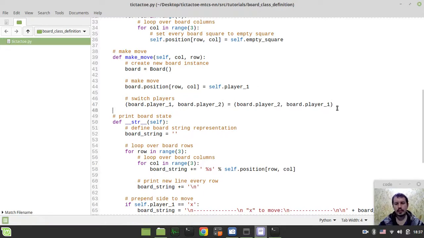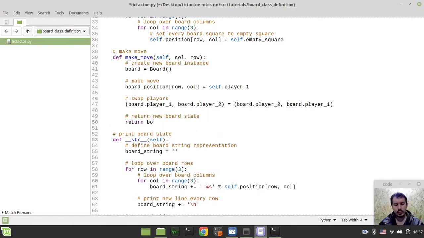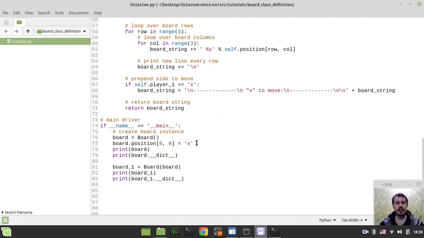And at the very end, eventually we need to return the new board state. And again, the new state differs from the previous one not only with the fact that we have either cross or nought being placed on the board, but also we switch the players. We swap the players. So let's better call this swap players. Okay, and just return this newly created board. Now this should be making a bit more sense.